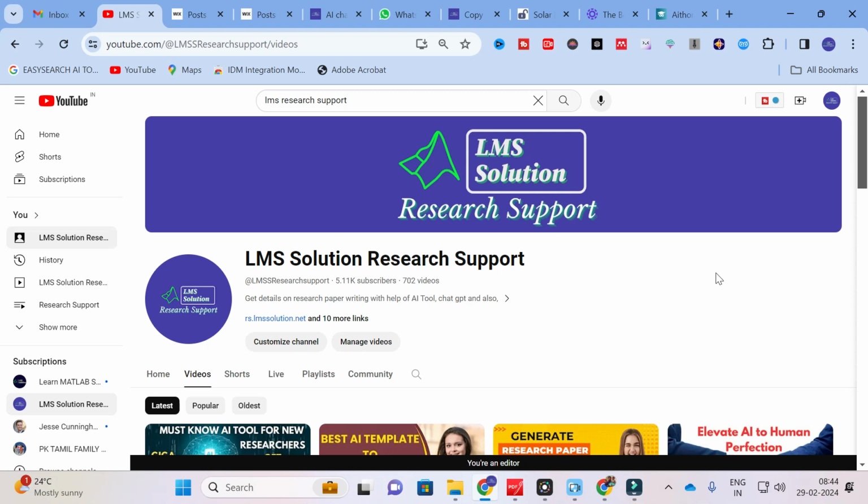Before that, there are some words you can generate for free, so you can get an idea of how your research paper will be generated. So let us check it out.